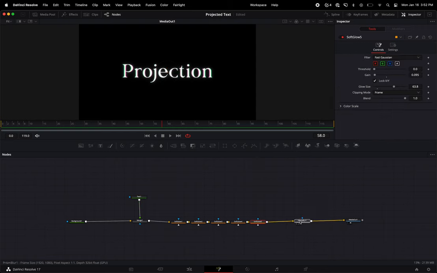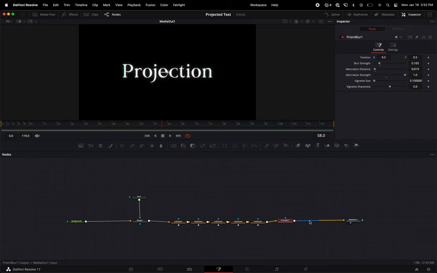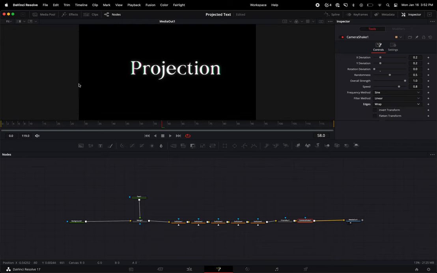And then one other thing I really like to do with this is to add a camera shake. Okay, so what I'm gonna do is take the rotation deviation and turn it all the way down. We don't want it to rotate at all. And I'm also gonna change my edges to wrap so that we're not gonna run into any blank spots. What we're gonna wanna do is change the X deviation and the Y deviation to basically as low as it'll let us. Maybe one little step up. That's 0.002. And then, so we can see what we're doing, let's turn the overall strength all the way up, and the speed all the way up.